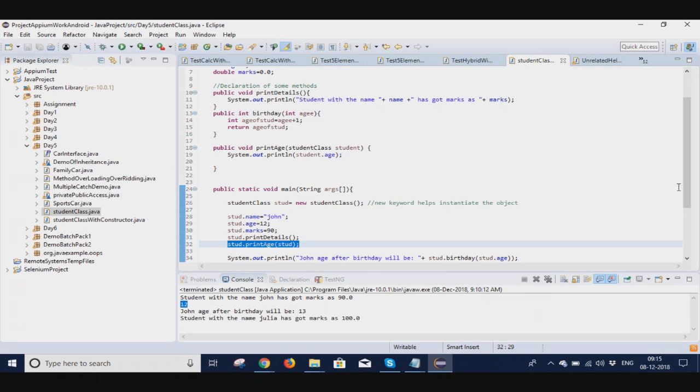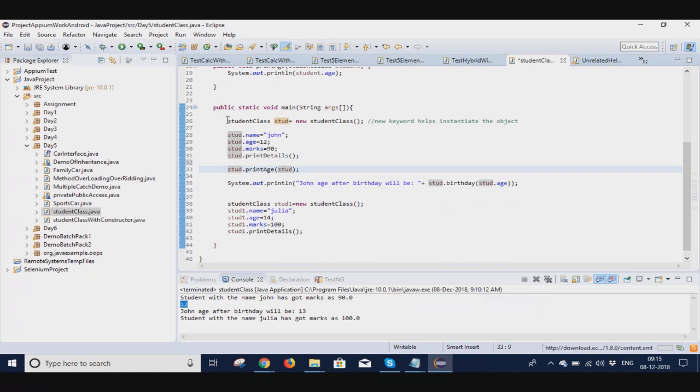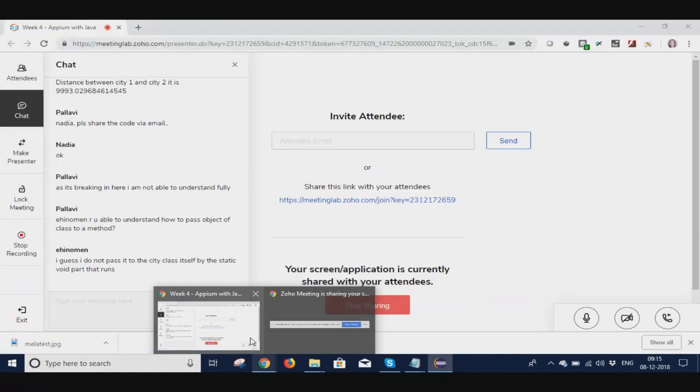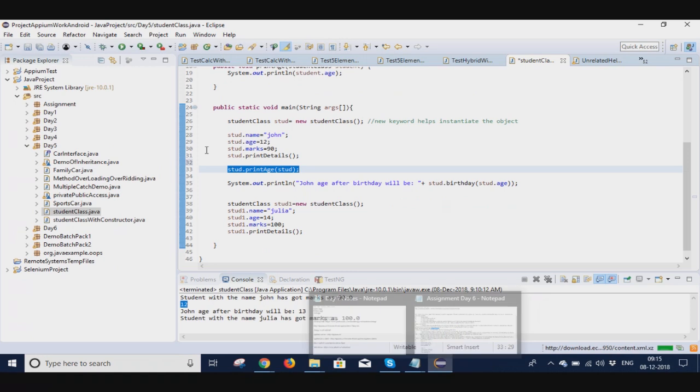See here I am passing the method here itself, in the static void main method where it calls the student class, I am calling this method for this object. So you can do that. Do you understand this? Have a look at this code.